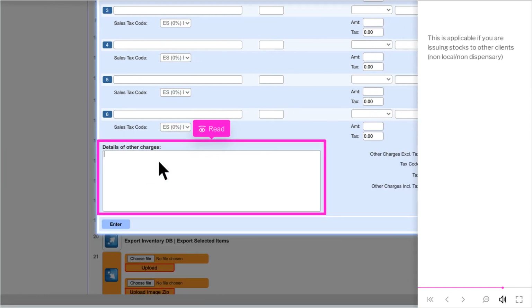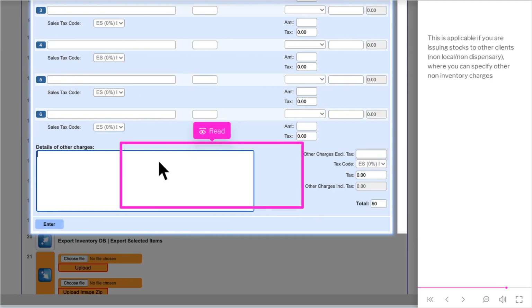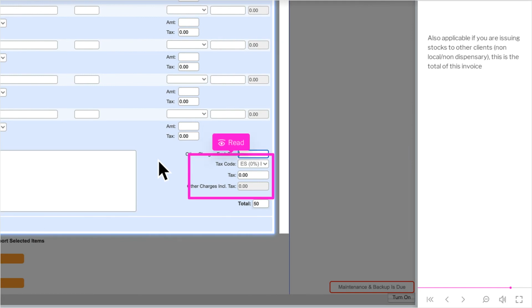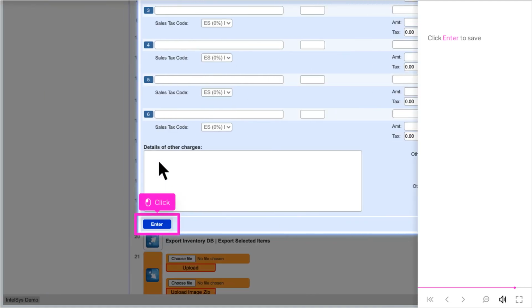This is applicable if you are issuing stocks to other clients, non-local/non-dispensary, where you can specify other non-inventory charges. Also applicable if you are issuing stocks to other clients, non-local/non-dispensary. This is the total of this invoice. Click Enter to save.